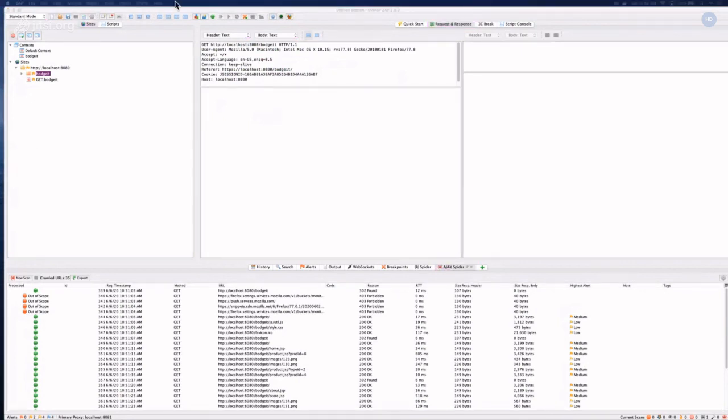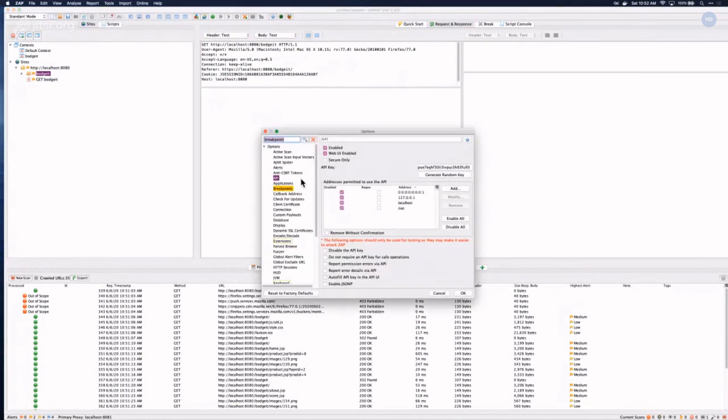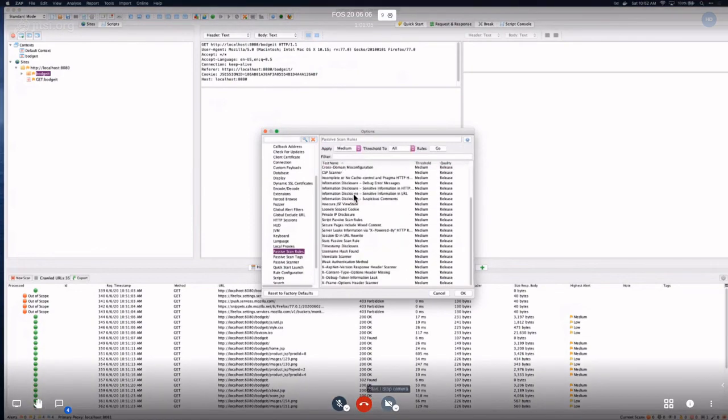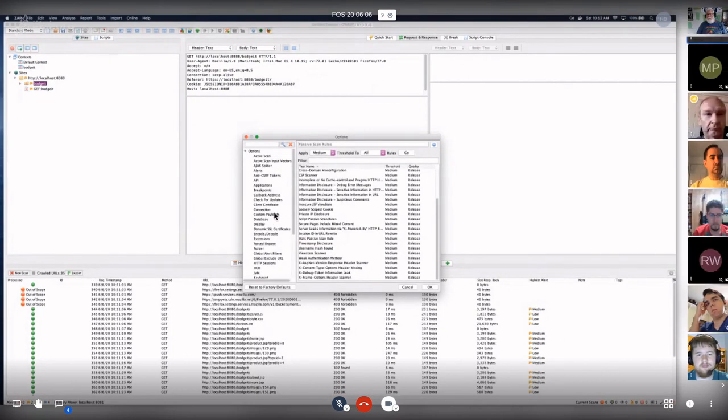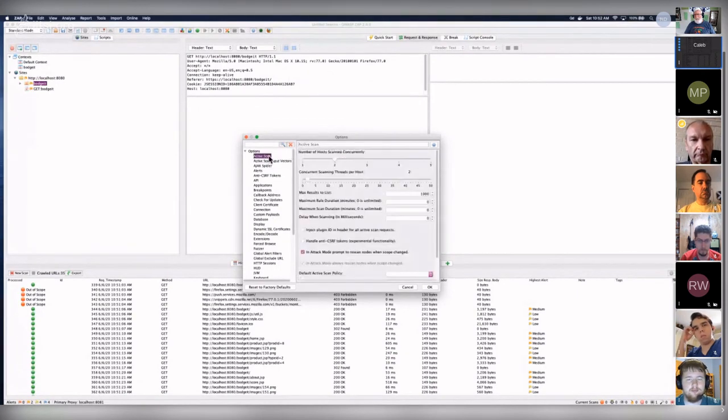So with active and passive scanning, I know we've been over that briefly. You can also do that from the HUD. There are a lot of options that you can select here too. If you wanted to change how the passive scanning rules work, you can change some of these to choose what it looks for and what it doesn't look for, and the same thing for active. There are a lot of options here with passive scanning and active scanning, so you can really tune this to what you would like to scan.